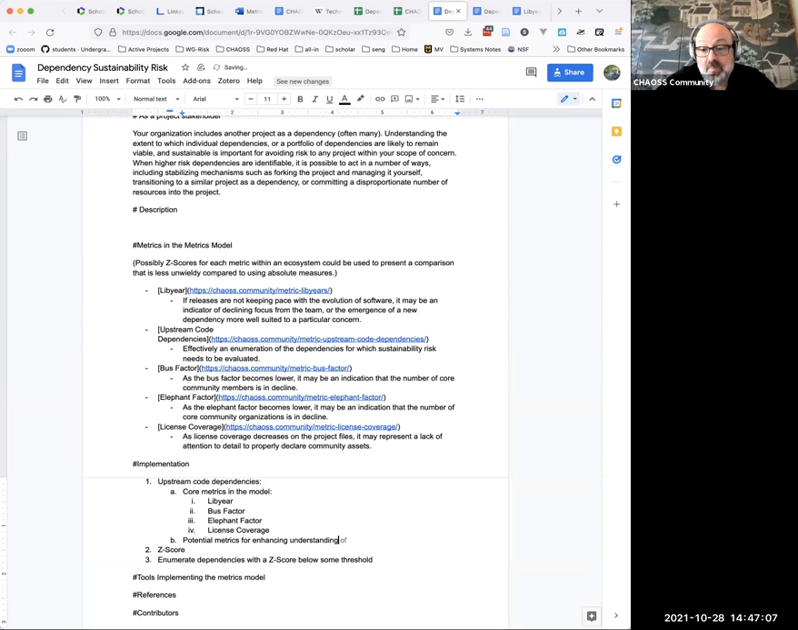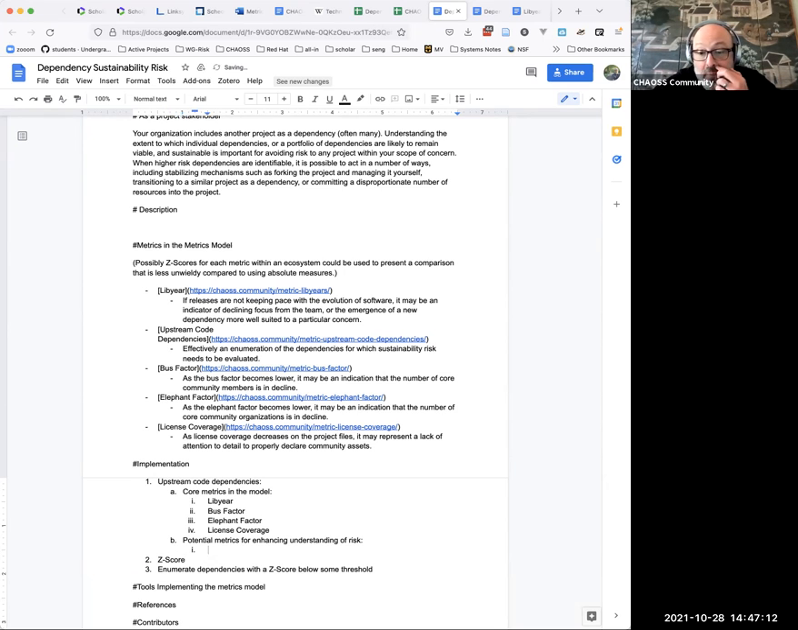So the way I phrased that, as I was typing here, is that Libyear, bus factor, elephant factor, and license coverage are each sort of blunt instruments. If you want to understand it more deeply, you're likely to want to employ some of the other metrics that were initially listed, like pull request acceptance rate, speed of response, or number of contributors, that I would say are less blunt. Do we want to enumerate those in something like this? Do we want to call these core, or make them part of a menu and offer no further advice other than here are the 15 metrics that you might consider using, and offer no further guidance beyond that?